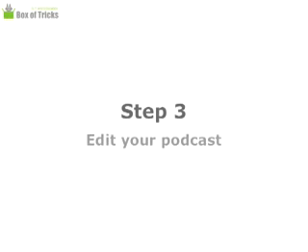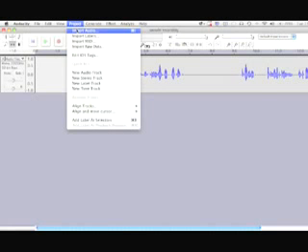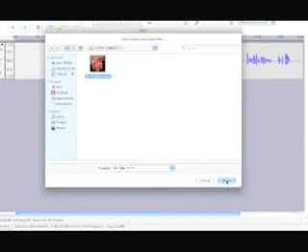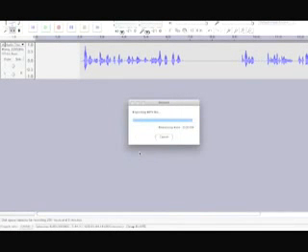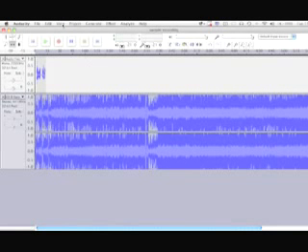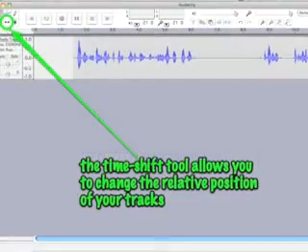Step 3. Edit your podcast. Editing doesn't have to be difficult. One of the first things you might want to do to make your podcast more interesting is to add some music. Simply click on Project and import audio from your computer. If you choose a long track, Audacity will try and squeeze it all into your screen. If that happens, simply click on View and then Zoom Normal.